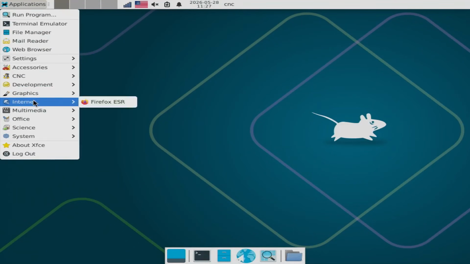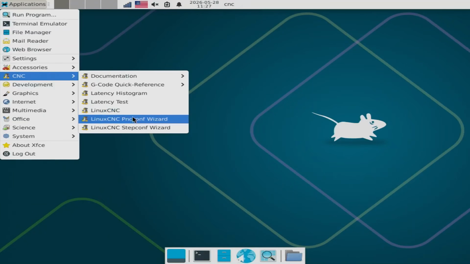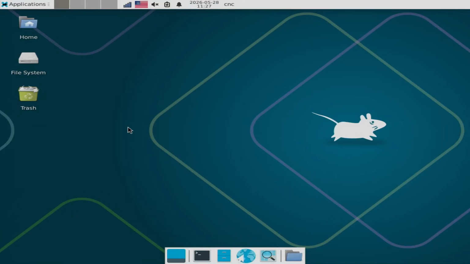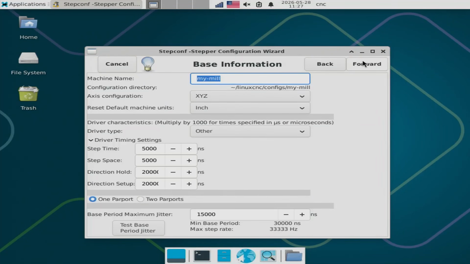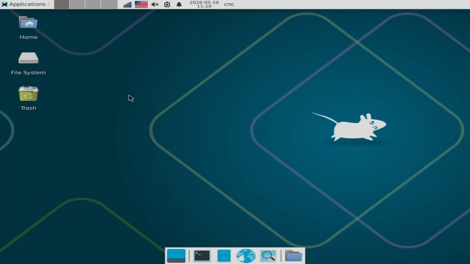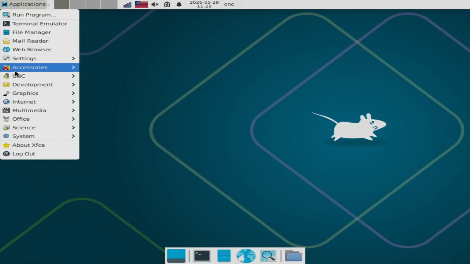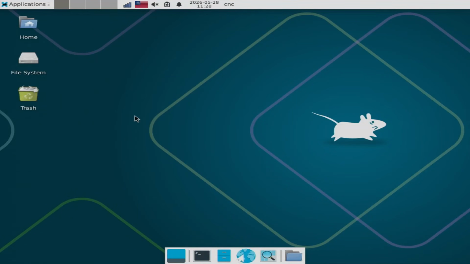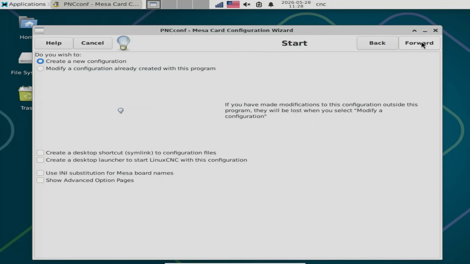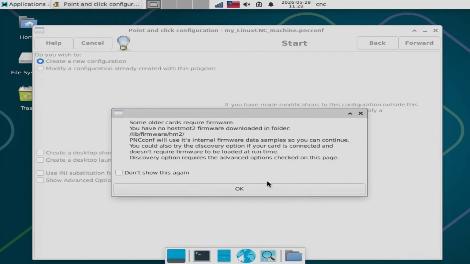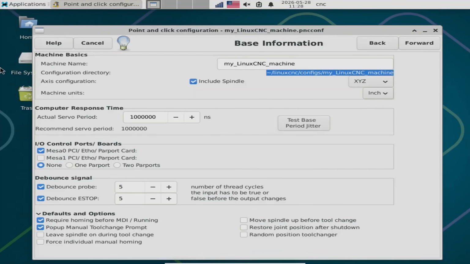Step 4, configure. LinuxCNC comes with a stepconf wizard for simple machines and PNCconf for Mesa setups. Answer the questions about your machine, click through and it generates your configuration files. Step 5, move motors, jog an axis, make chips. That's it. That's the whole getting started part. It's not a weekend of forum diving, it's an afternoon.